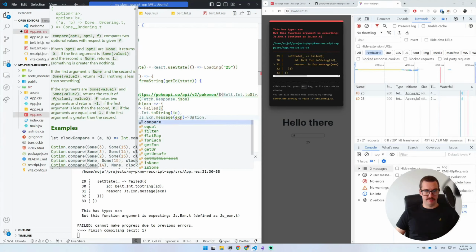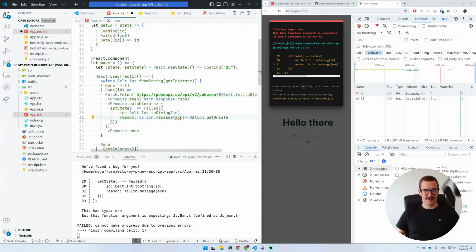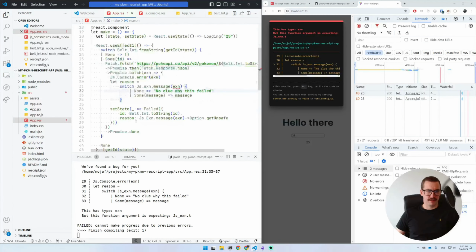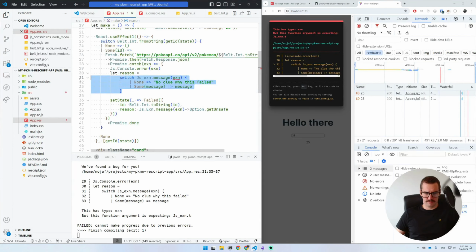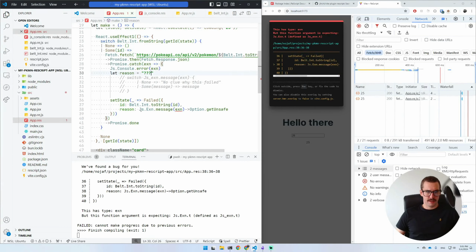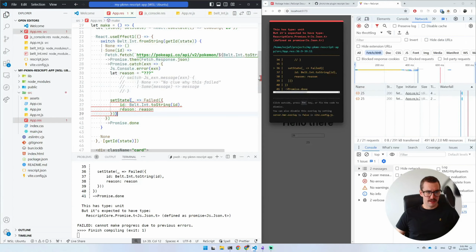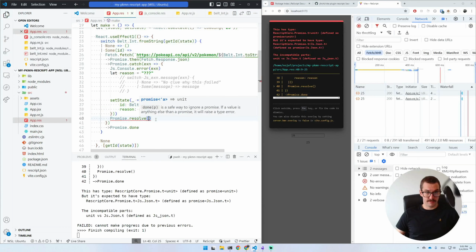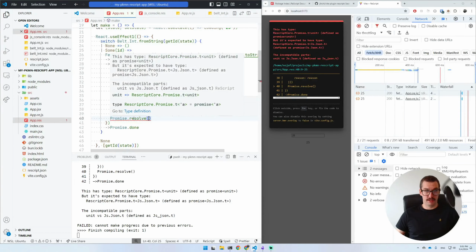So can I do something a little dirty? Get unsafe. There we go. And this was okay. This is a different type. So let's circle back. So that's reason and reason. The set state returns unit, and we are still expecting to have a promise, so we'll just return promise resolve, and this becomes unit.